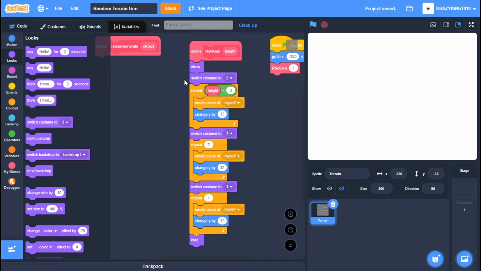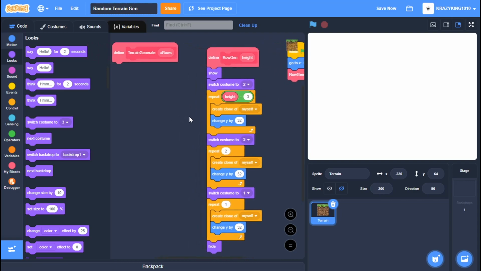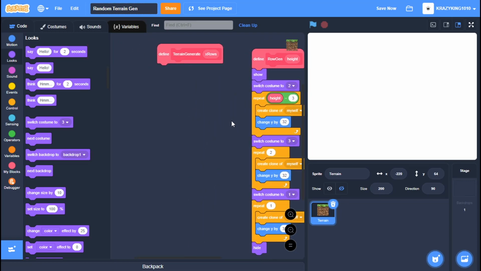So basically, we just got this code, this minus 3, and it basically goes up. So if we have 7, it'll go up 4 times, swap its costume to dirt, move up twice, and then it'll swap its costume to grass, and then it'll create the clone there. So if we do it, boom, we have a dirt to grass pillar, which is awesome. Nice, okay.